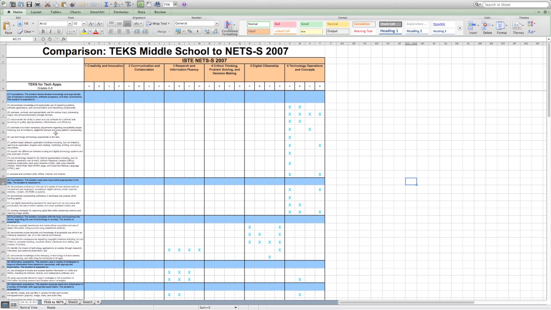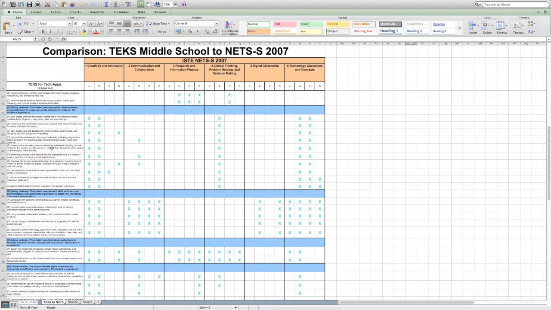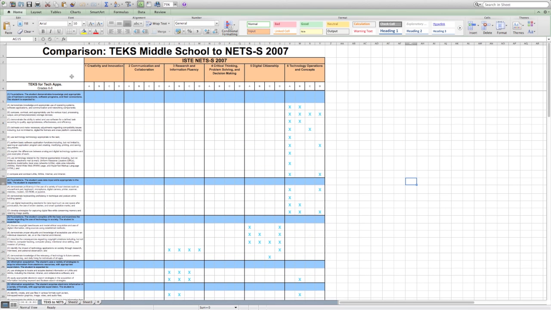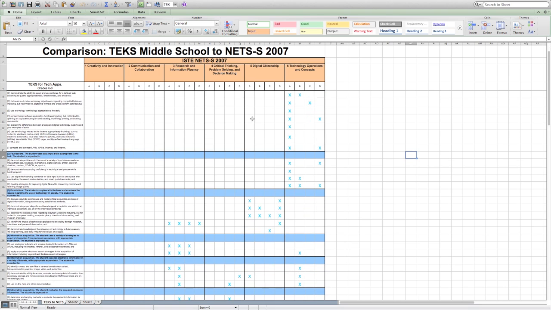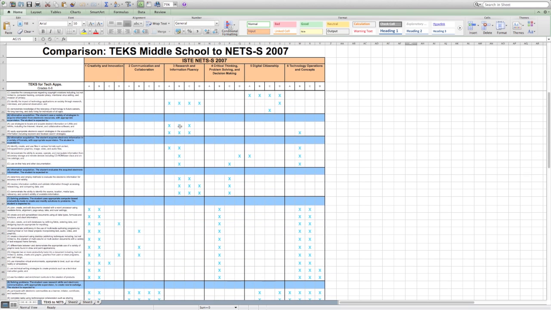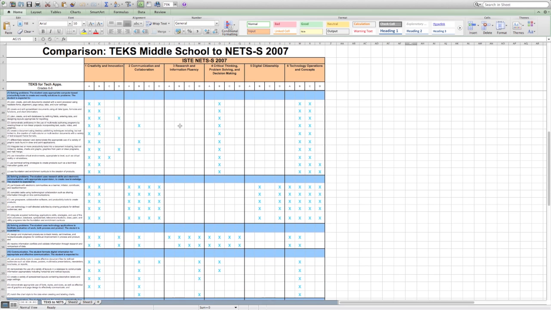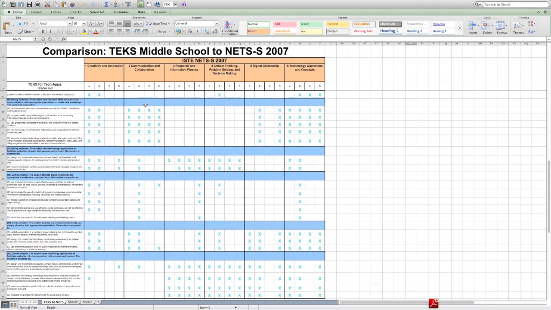If you look here in column A, you'll see all of the TEKS in chapter 126 for grades 6 through 8. And then if you look across the top, you'll see our 6 strands for the international standards: creativity and innovation, all the way through technology operations and concepts. And what you will see is every time you see an X, you'll see where there's an exact carryover here. And so if you look through these, you'll be able to see exactly which international standards need to be hit according to the state of Texas for grades 6 through 8.